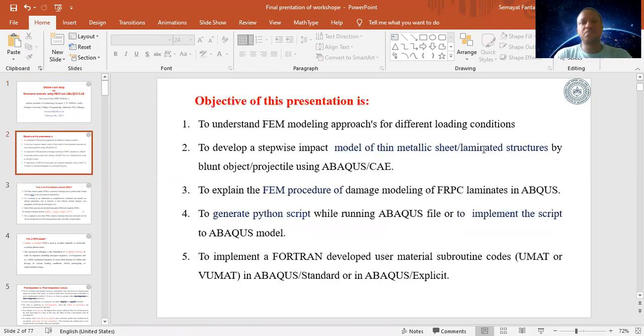The objective of this presentation is to understand the FEM modeling approach for different loading scenarios, to develop a stepwise impact model of a laminated structure by blunt projectiles using Abaqus CAE, to explain the finite element modeling procedures of damage modeling of fiber reinforced polymer composite laminates in Abaqus, to generate Python scripts while running the Abaqus file or to implement the script to an Abaqus model, and to implement a Fortran developed user material subroutine code like UMAT or VUMAT in Abaqus Standard or in Abaqus Explicit.